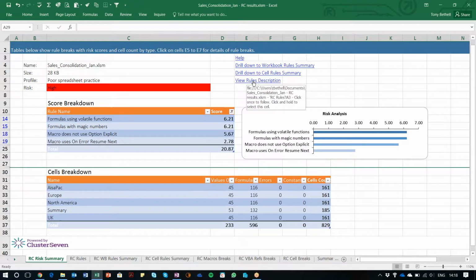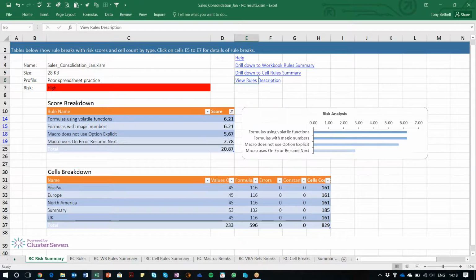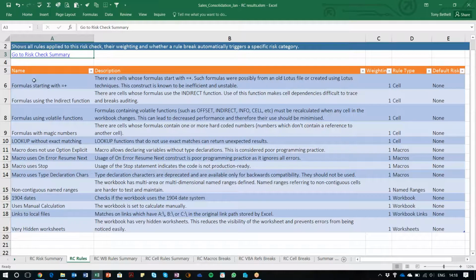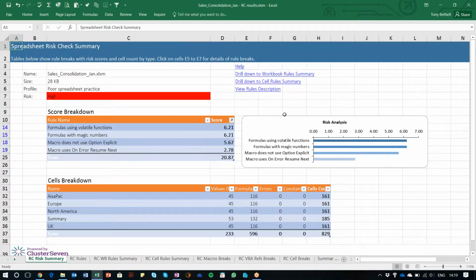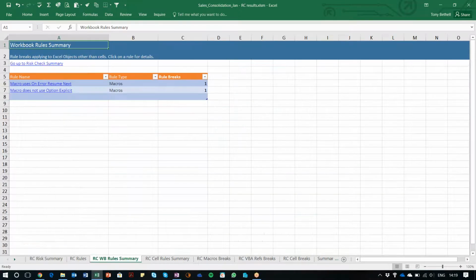I can look at the rules description. So if you see with my hyperlink here, I just go to the hyperlink. It's telling me the rules, the description, whether I change the weightings here, whether I put some default height categories and so forth. So if I had all rules in there, I'd see all rules. If I go back to the summary, I can look at what aspects have changed within the workbook.